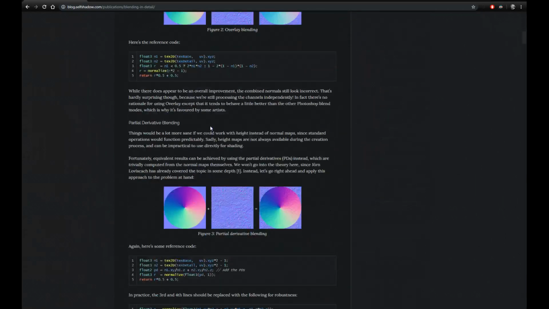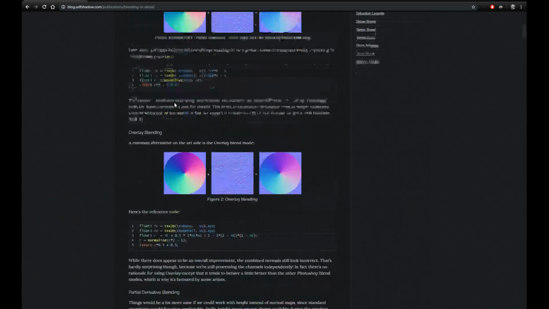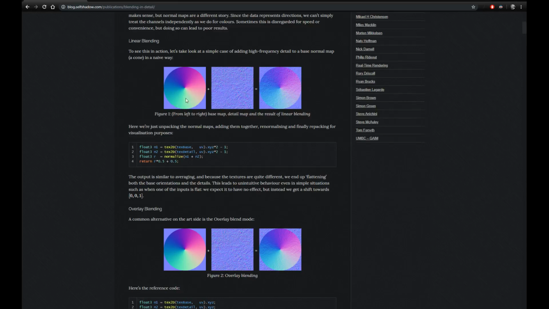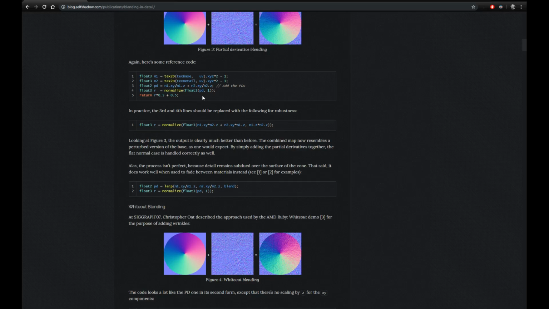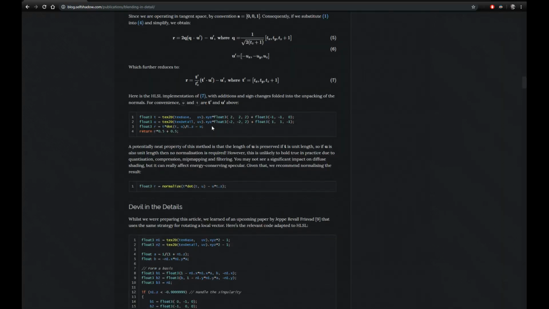Most ways. They go over different blending types, overlay, linear blending, showing the shortcomings of the different blend types. And they then developed a new type of blending, which is superior, very nice. And the code snippet for the particular function is right here, so we're going to copy that.